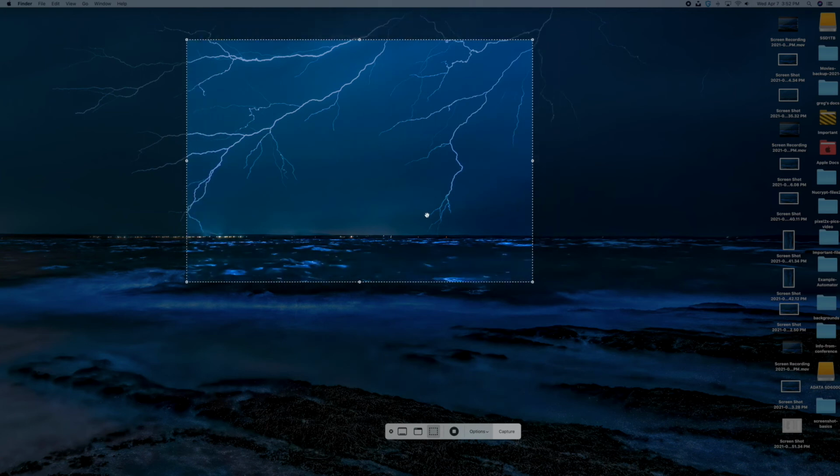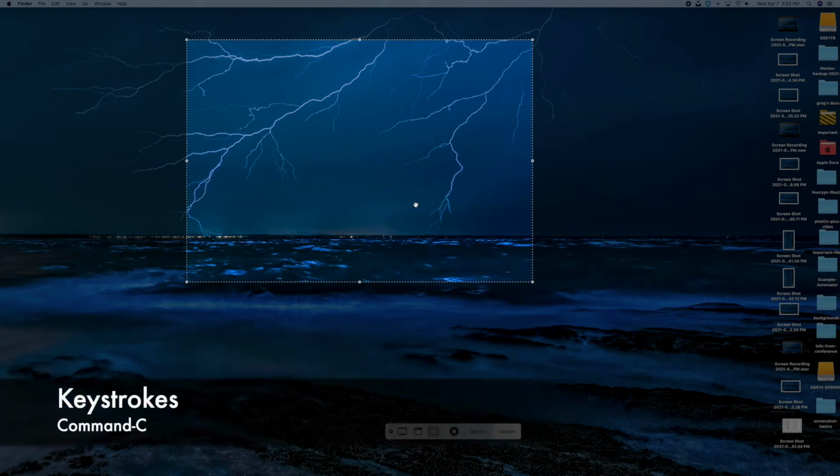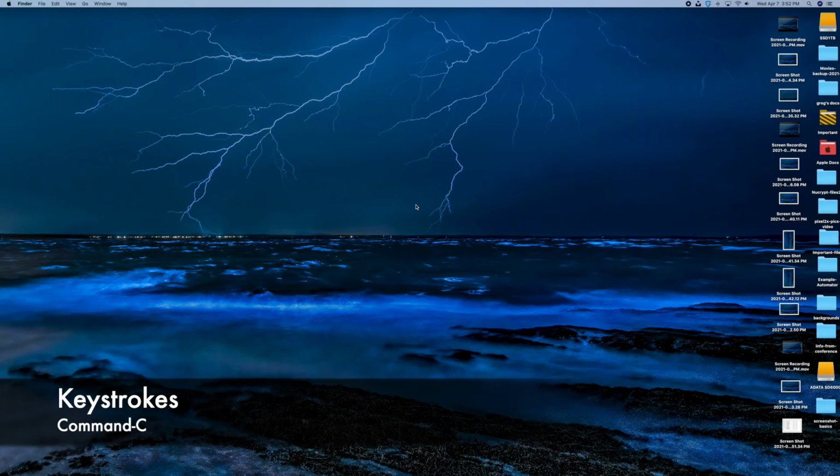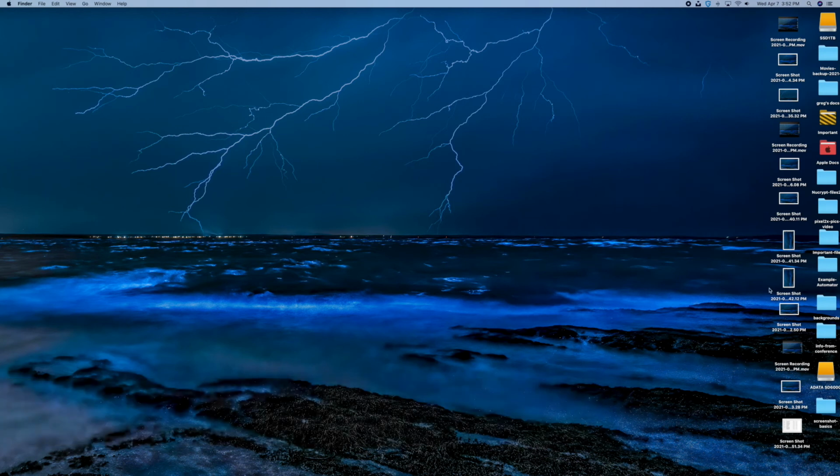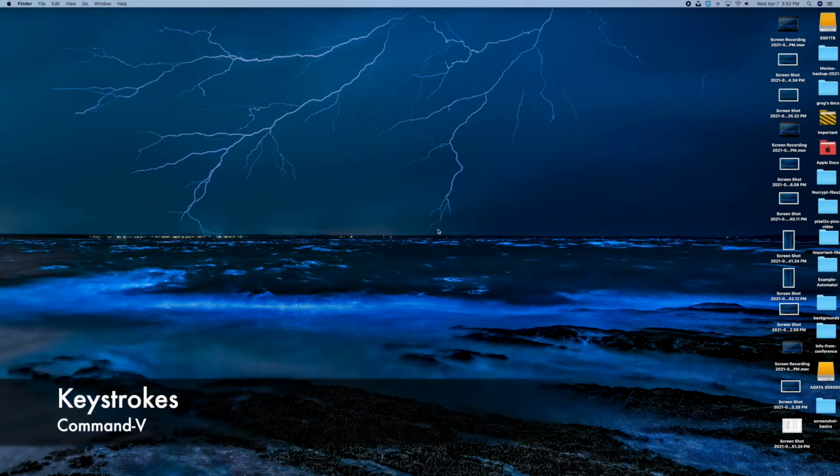This time though, there's one key you want to take away from this. If you leave it like this, instead of clicking capture right here, you can click Command C, just like that, and that's going to take it to the clipboard. You'll notice over here it didn't save it, right? But what it did do is save it to the clipboard. So now you can paste it anywhere you want.